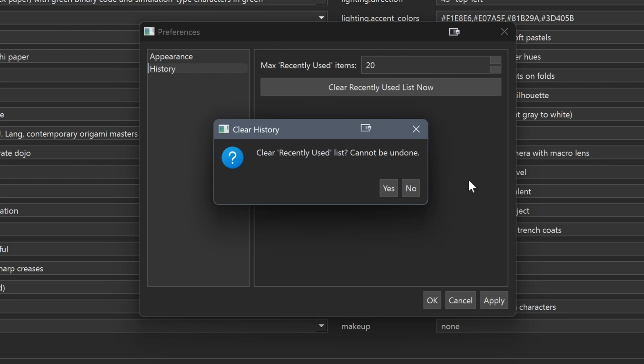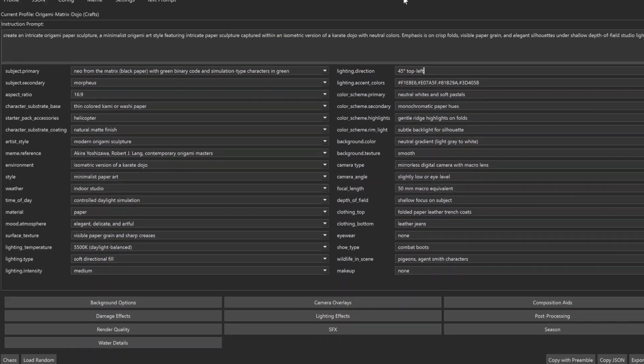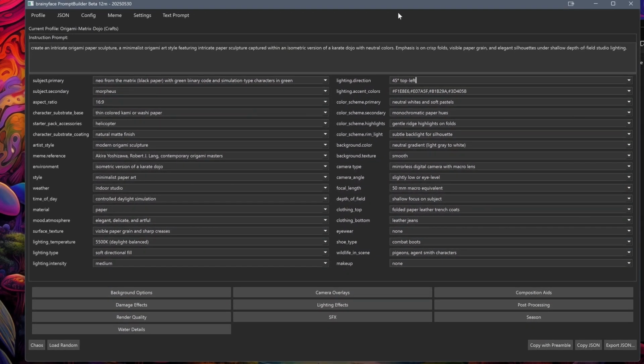It asks you, are you sure you want to do it? Can't be undone. I don't want to clear mine, so I'm going to click no. But yeah, added some additional functionality there. So I like that a lot. What else have I done here?